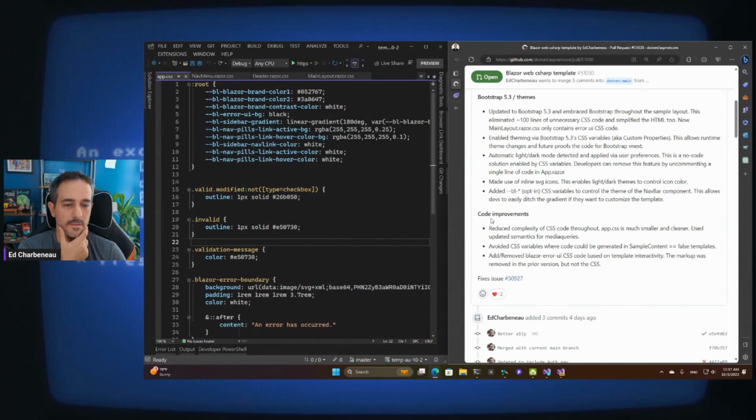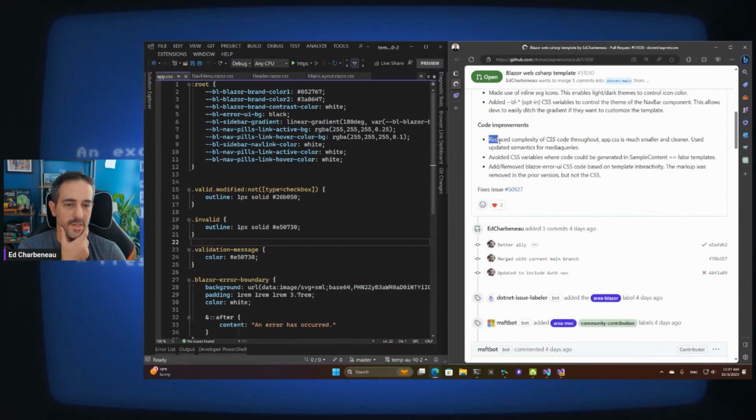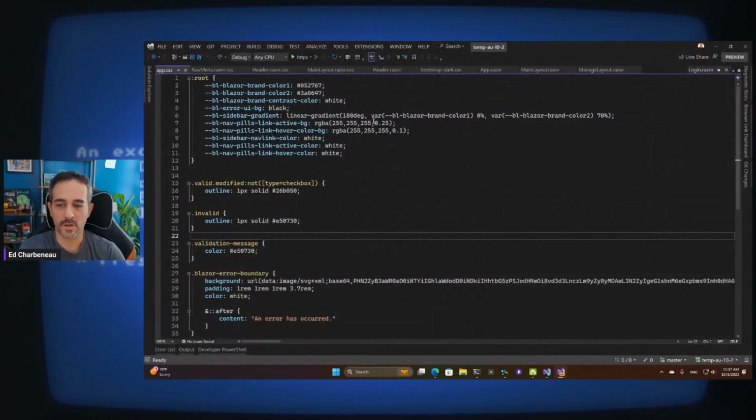We've got theming. We've got automatic dark mode. I think that's about it. Just overall, we got rid of a lot of code. Yeah, a lot of CSS is gone. It's made it a lot more simple to reason about.